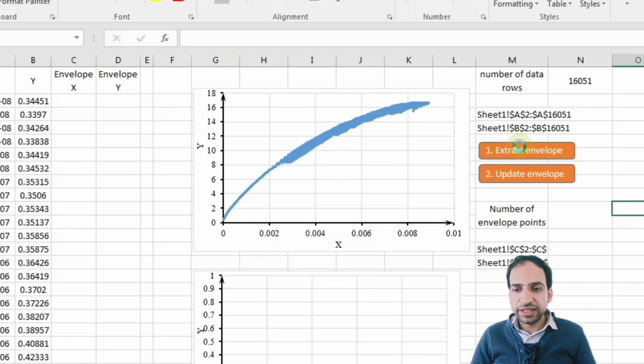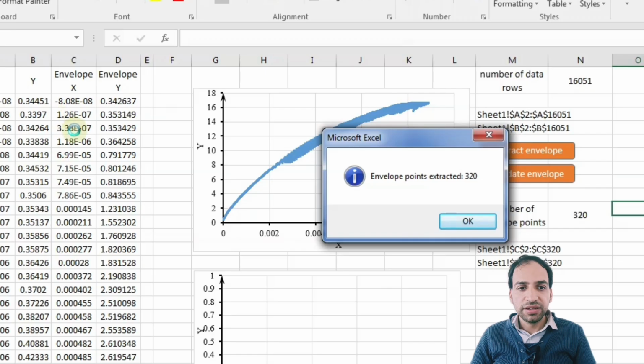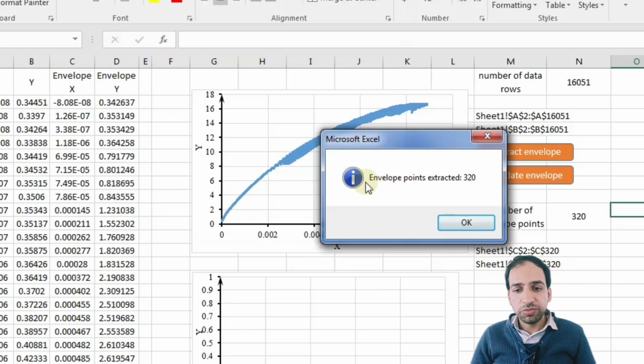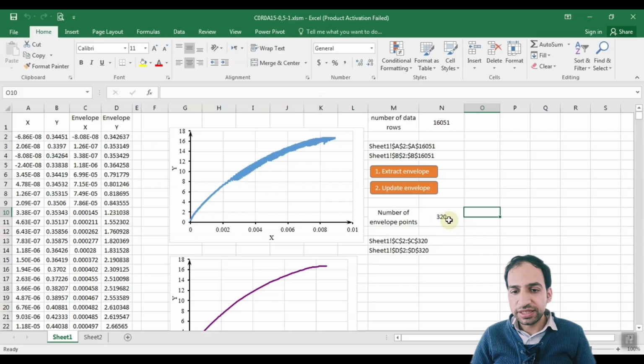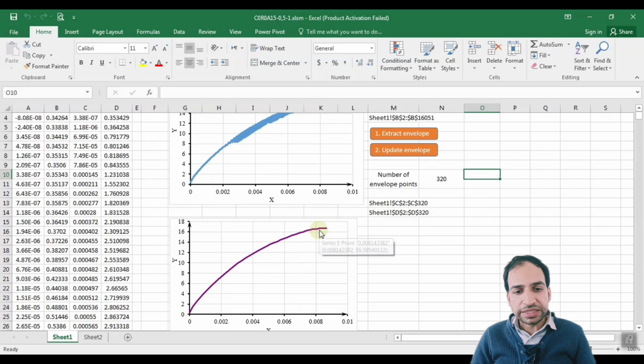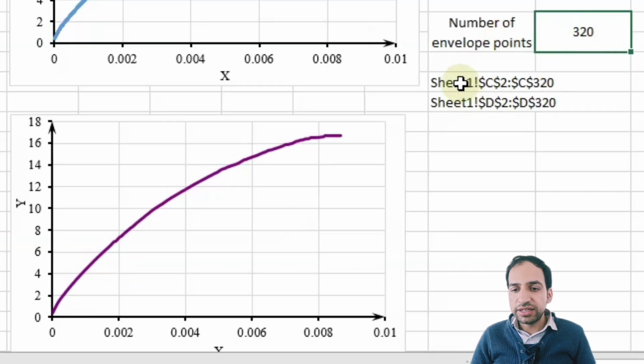And now if I click on extract envelope, you can see that the maximum values for each point are obtained, and there is a message here. It shows you that the envelope points are actually 320 points. If you click on OK, you can see that the figure is drawn automatically in this area, and the number of envelope points is written here, and the range of the envelope is also written here.